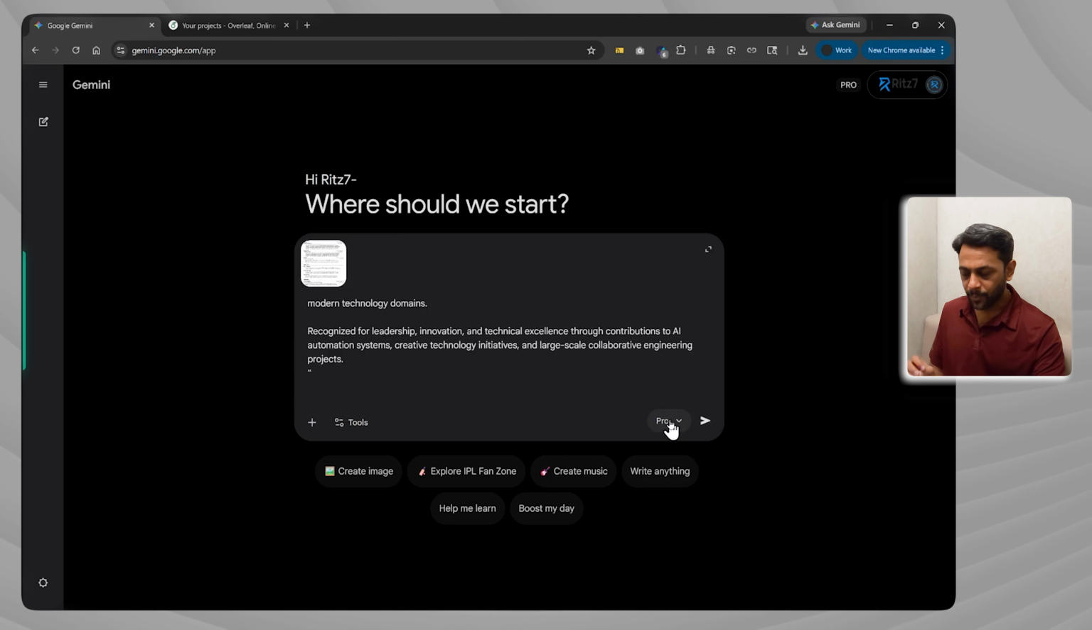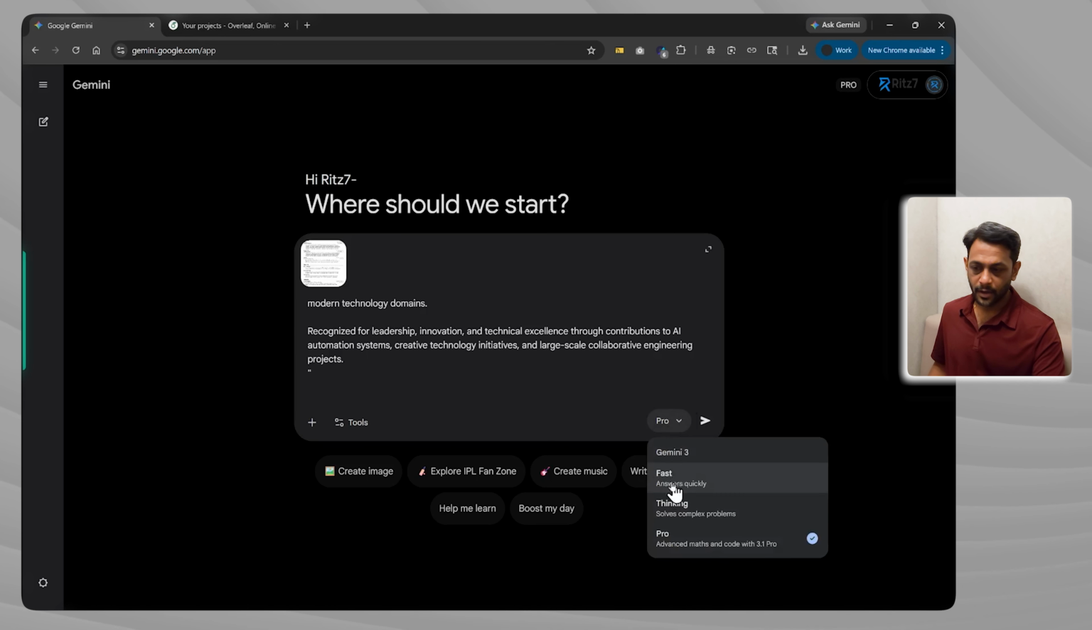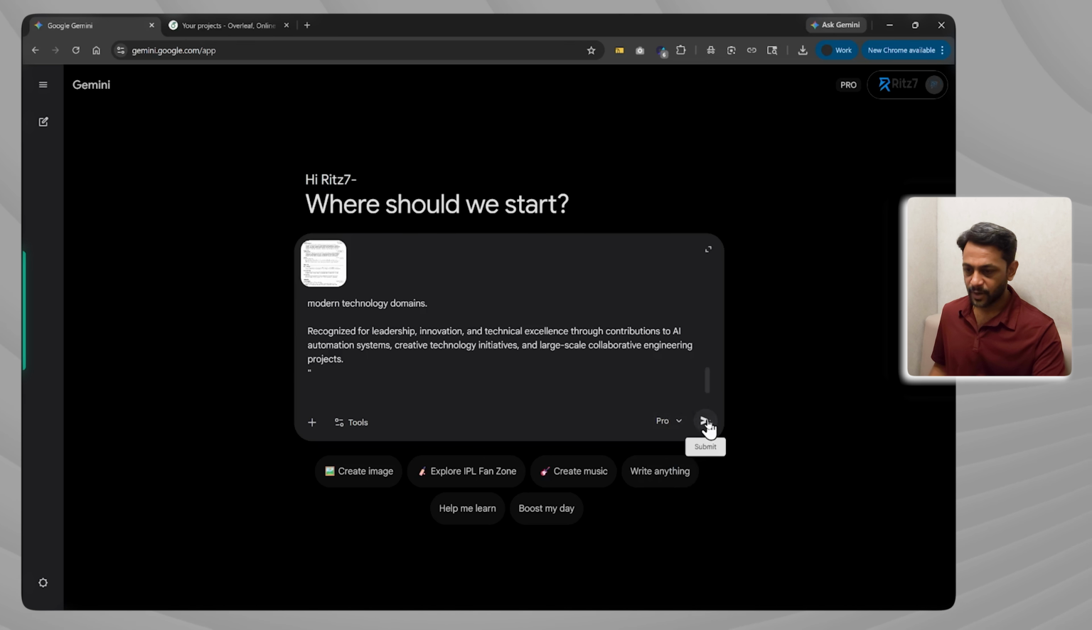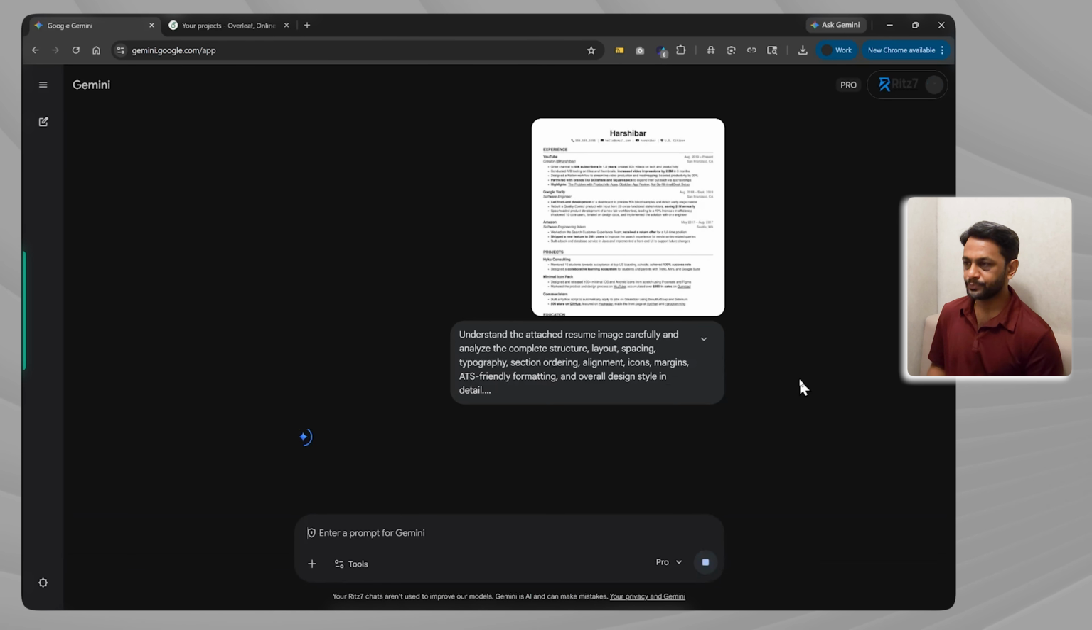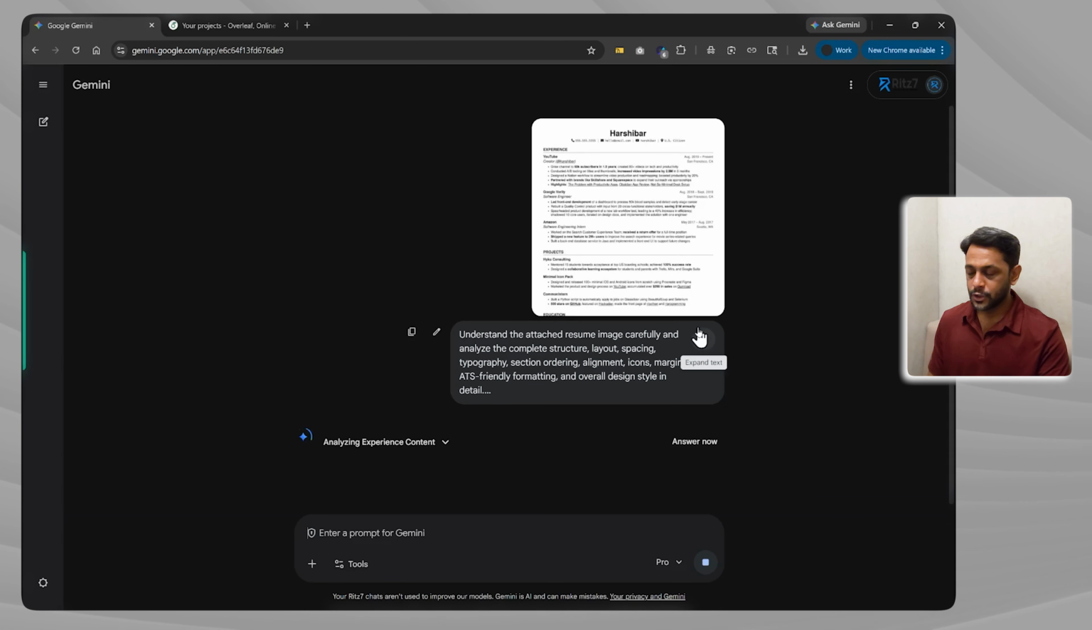Now I'm in the pro plan. Okay, so output that I get and the output you might get if you are using the fast mode, okay, then it could be different, right? So I'll click on submit. Let's wait for it. So while this is generating, let's understand a couple of things.